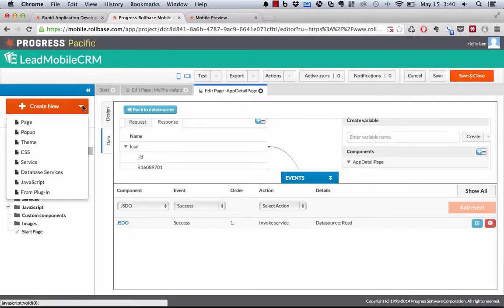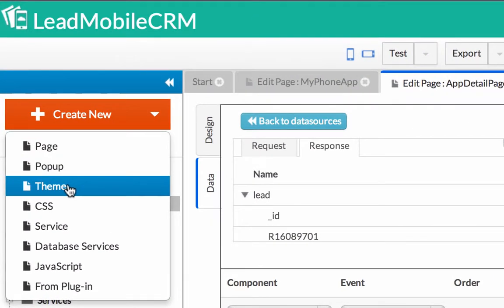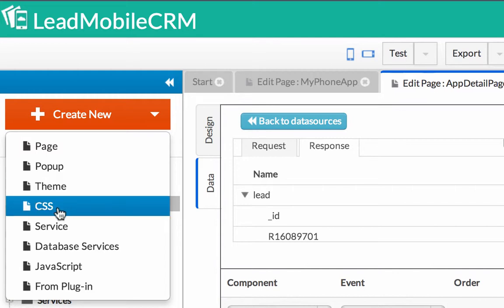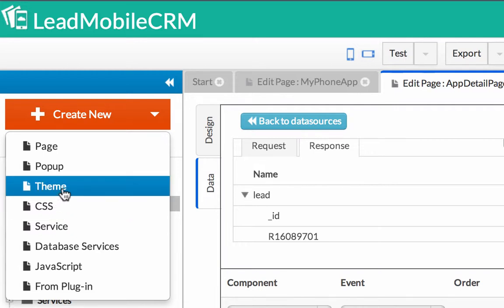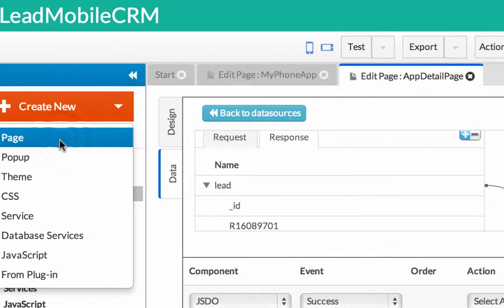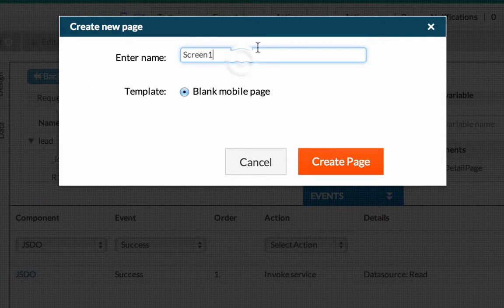So let's create a new page now. We want to be able to add a new user into our database. Under here, you can make new themes, add CSS, add services, different kinds of JavaScript. There's a lot of flexibility to allow you to do all kinds of things. Right now, we're going to create a brand new page. This is going to be our page to add new leads.